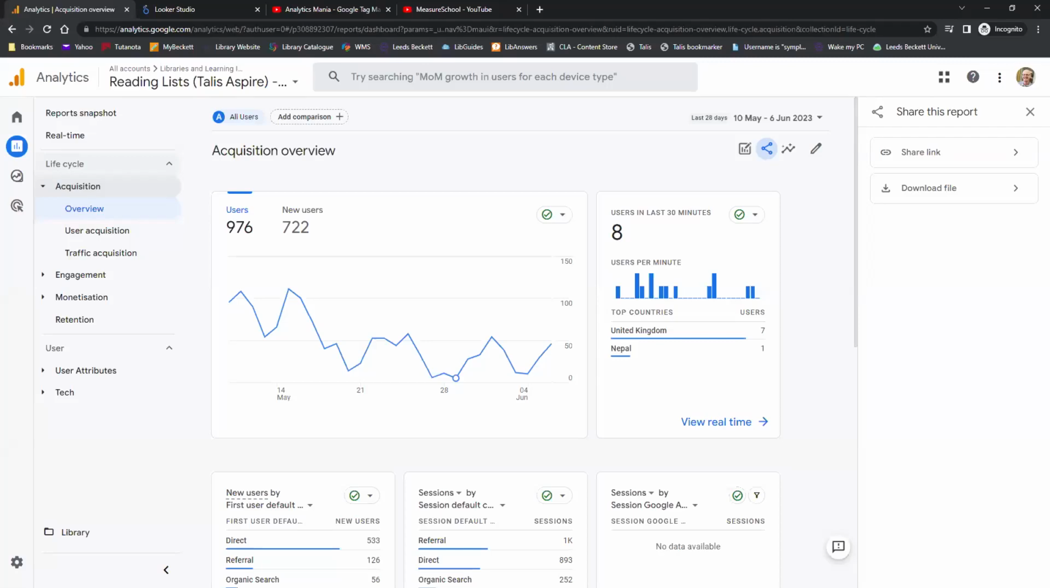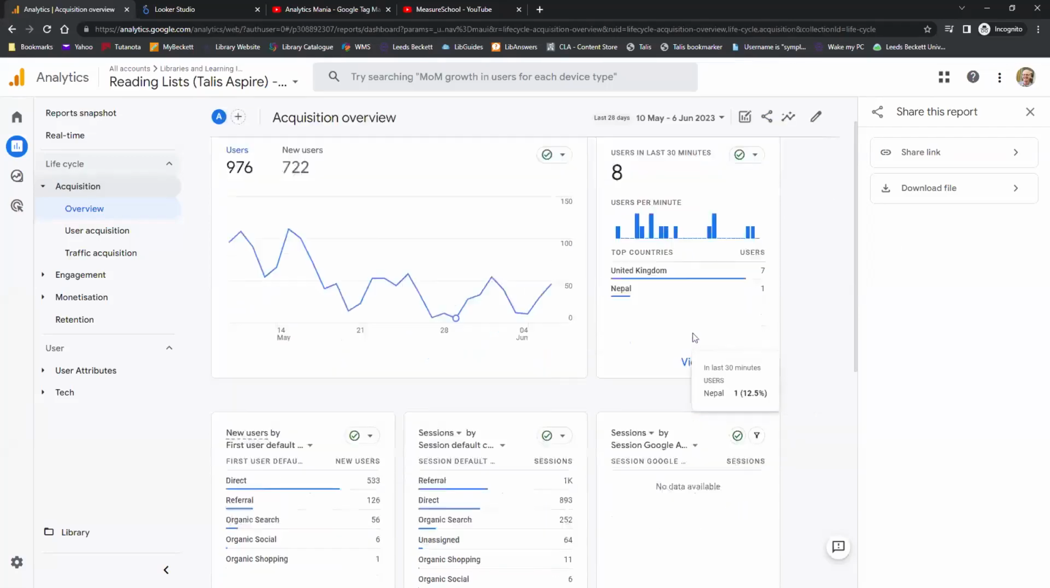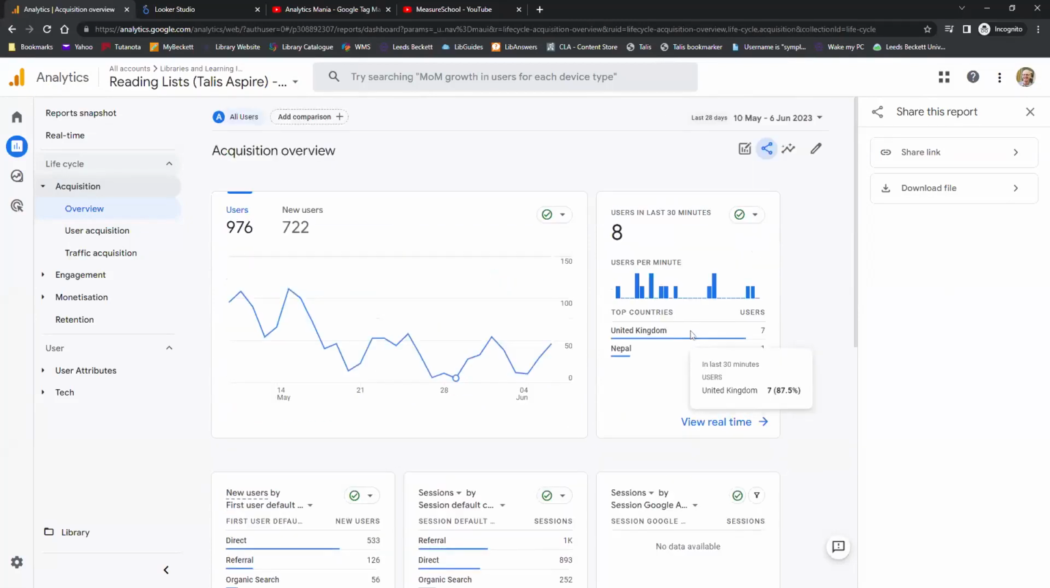But for the moment, if you wanted to share any of this data, you've got the option of downloading the file or sharing it as a link. So sharing it as a link would mean that that person would have to have a Google Analytics account to be able to log in to view that information. But downloading the file, you can do it either as a CSV or as a PDF.